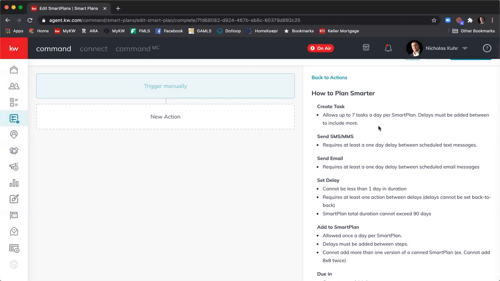But if you have too many tasks in that smart plan, you're never going to get to it, because you have 10 different people, 10 different smart plans running. And so you have to do 70 different tasks, and it just becomes a lot, because then that'll probably take away from your time in lead generating as well as showing homes. So it's going to limit the number of tasks that you can have per day.